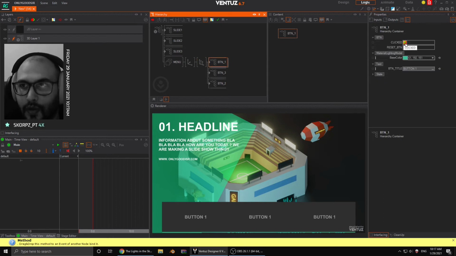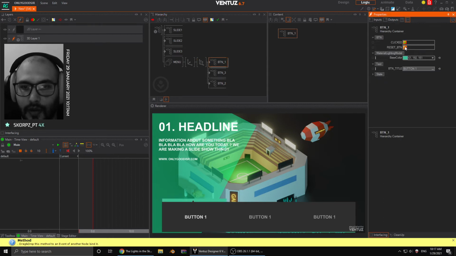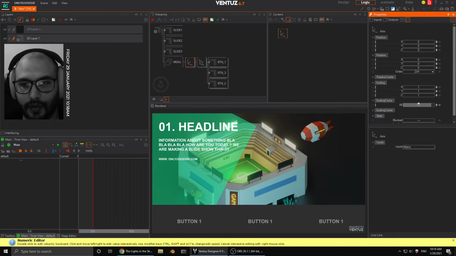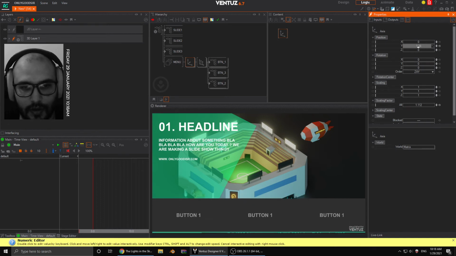Cool. So we go clicked, and the other one's out. Yeah. Scale these buttons up. There we go. Something like this. That'll do nicely.